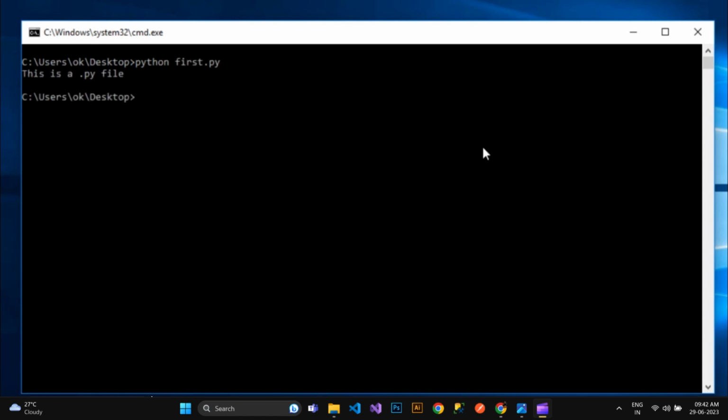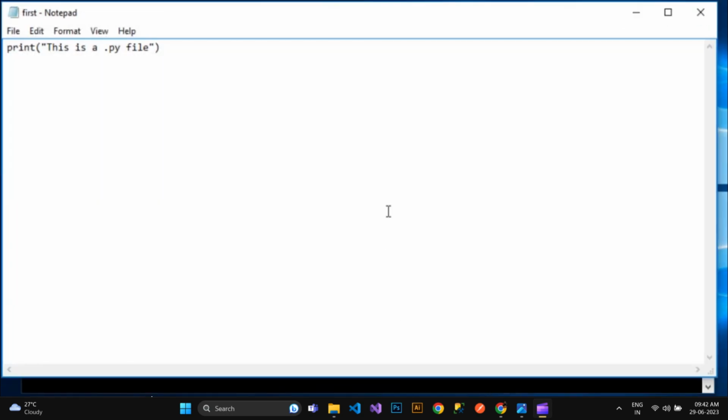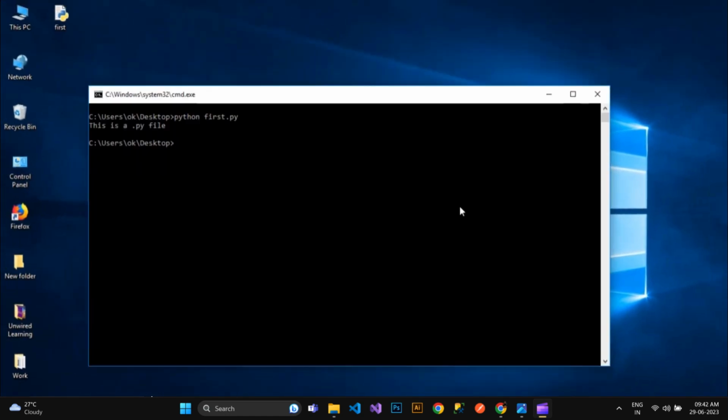So here you can see I have the text. This is a .py file which I have mentioned in my first.py. So this is how you run your .py, that is your Python file. So now I hope you understand how to run your first project or how to write your first command.